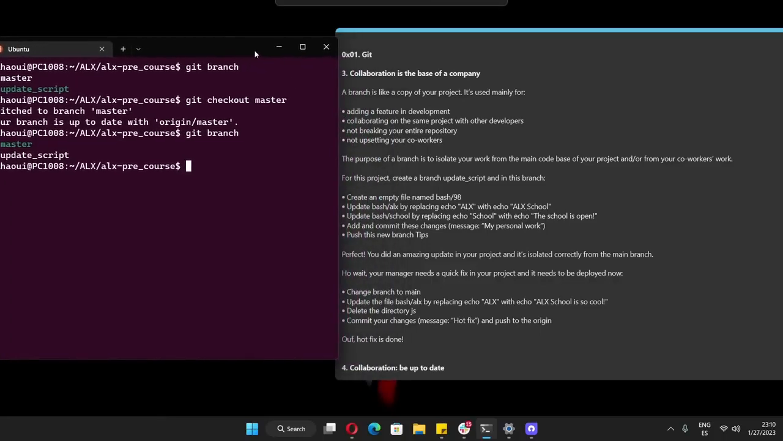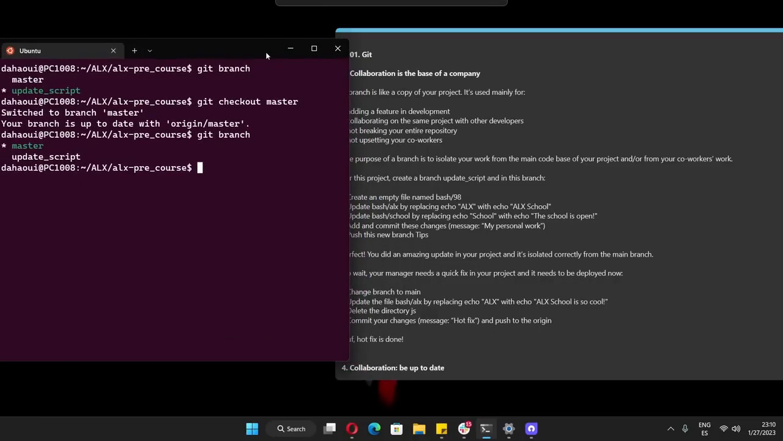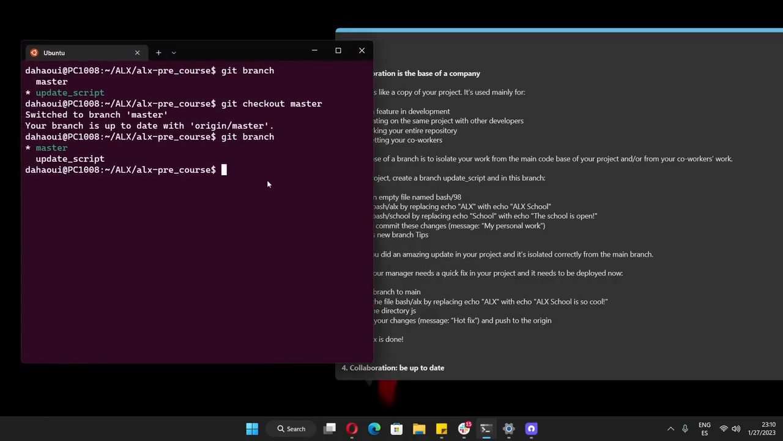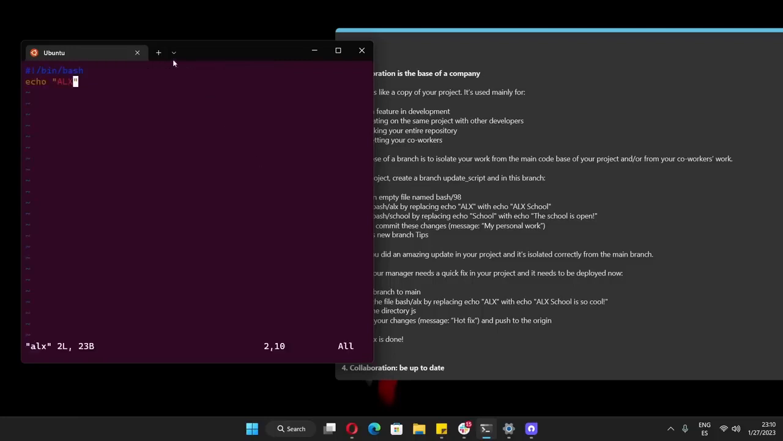So we have to change or update the alx file. So we'll go to this folder, and then in the bash folder, and then vim alx. So we'll change this one. We'll go to the insert mode, and then we'll change this. So alx school is so cool, and then escape colon write quit.